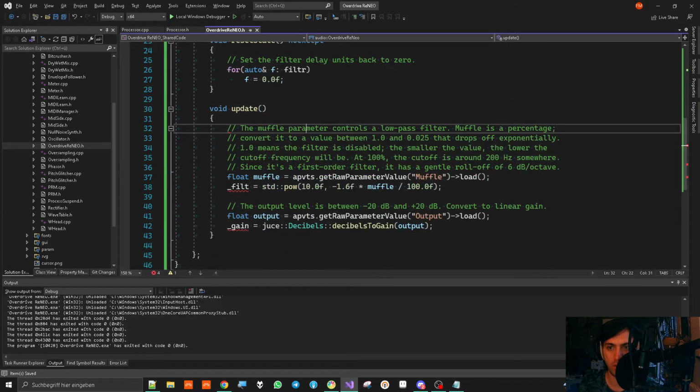The muffle parameter controls a low pass filter. Muffle is a percentage converted to a value between 1 and some number that drops off exponentially. 1 means the filter is disabled. The smaller the value, the lower the cutoff frequency will be. At 100%, the cutoff is around 200 Hz somewhere. Since it's a first order filter, it has a gentle roll off at 6 dB per octave.